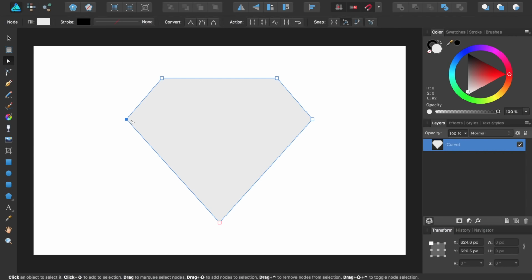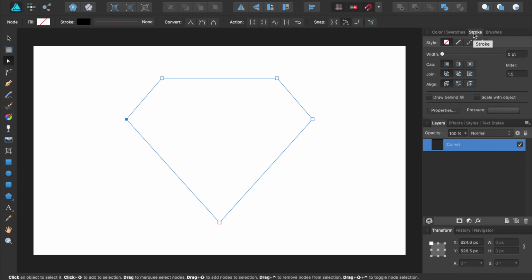Next, we're going to remove the fill from this shape and give it a thicker stroke. So I'll come to the color panel, and with the fill selected, I'll click on No Fill. Then I'll come to the stroke panel and increase the width of the stroke.